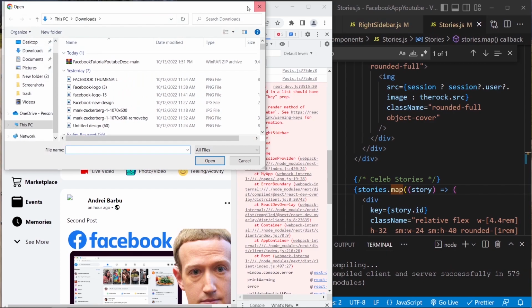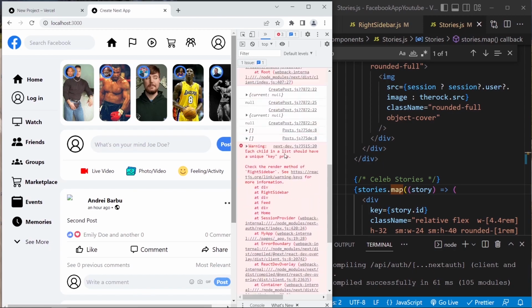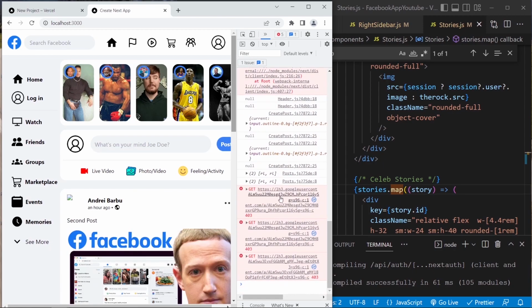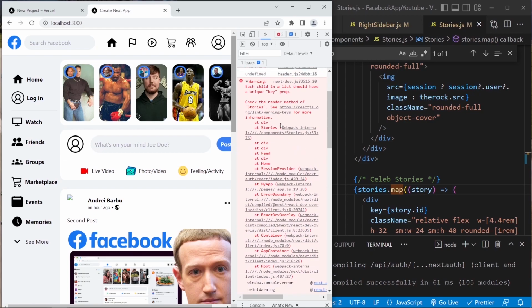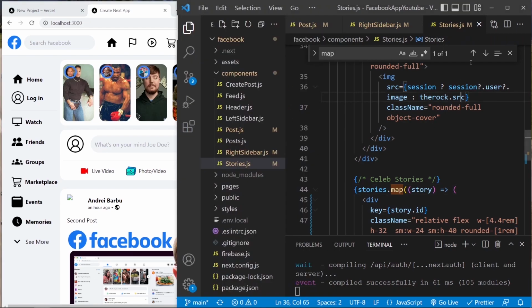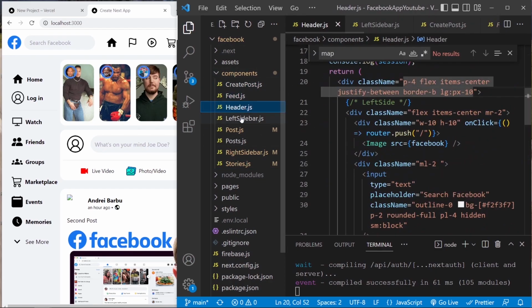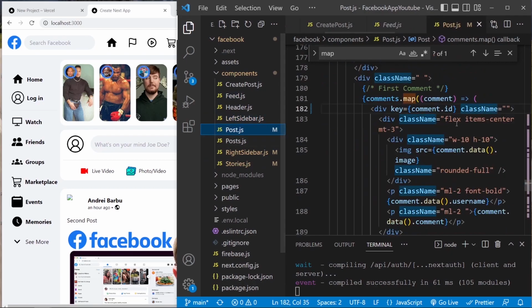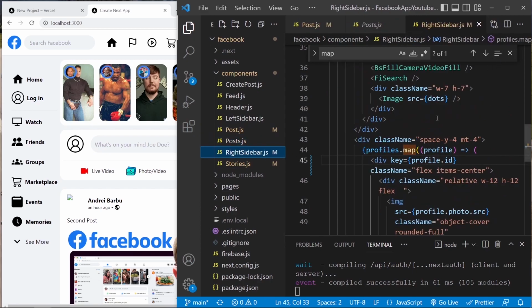Now let's test once more. I'm going to refresh this. And we still have this key prop issue: should have a unique key prop. Okay, so let me go back and try to see what the problem is. So comment.id should be fine. Then here we have this, and then profiles.